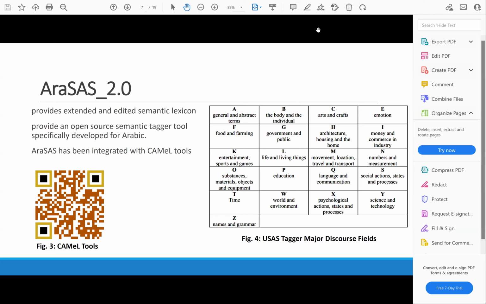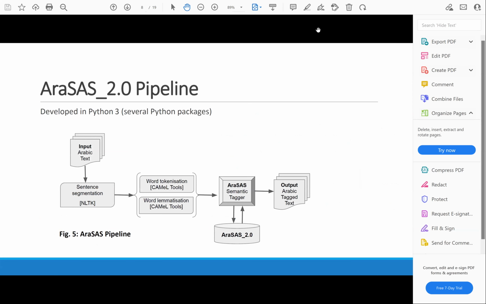But here are the coarse-grained semantic tags, what we call the major discourse fields for USAS. This was built for English and then translated or integrated within other languages, but it stayed the same. You might tell me later that we need one for Arabic, which is true, but so far we worked with this one. Each of those letters relates to something. Like P is education. All of those go down into fine-grained ones, 232, I think, in order to have subcategories or sub-semantic levels.